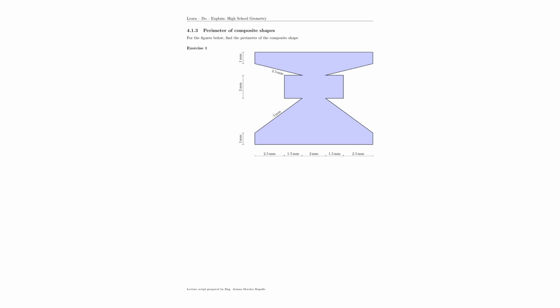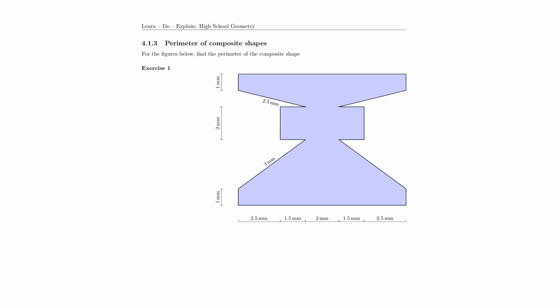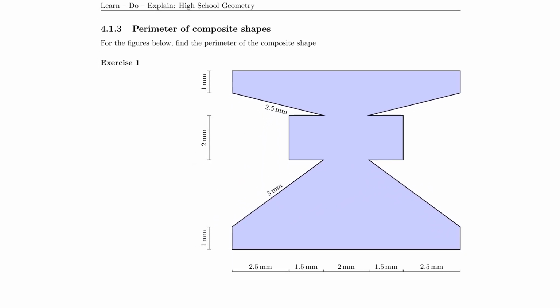Okay, so here we arrive in the exercise for composite shapes. These are more difficult shapes than we saw before. Here we can see that we have a very characteristic shape. Why do we call them composite shapes? Because it's an entire shape made out of smaller shapes.